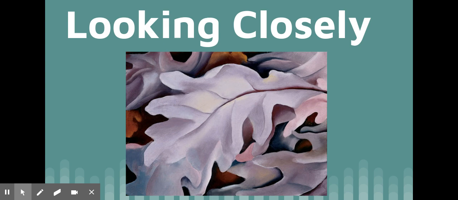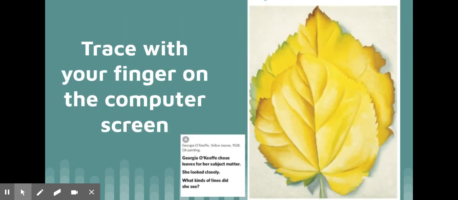We're going to be looking at artworks by the artist Georgia O'Keeffe. She did a lot of different paintings with plants and leaves and zoomed in close to them and changed how they looked. Let's look a little bit more at her artwork. This is from Georgia O'Keeffe, and it's Yellow Leaves. I'd like for you to take your finger to the screen and trace around the outside of the leaf. Do both leaves.